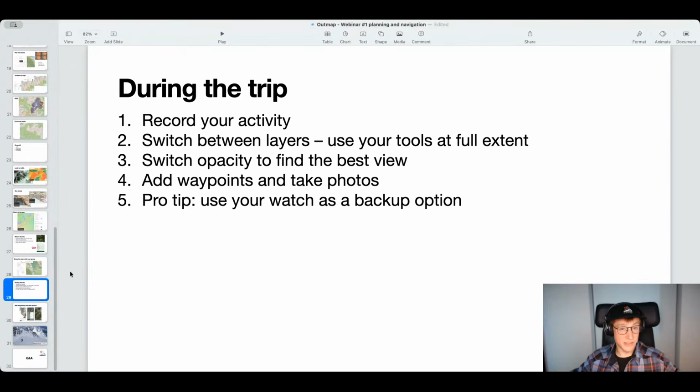Last highlights. Don't forget to record your activity using Outmap, using your watch, ideally both, because you don't want to have just one point of failure. Switch between layers. We have a ton of layers. Learn how to use them. Some of them are more advanced than others.